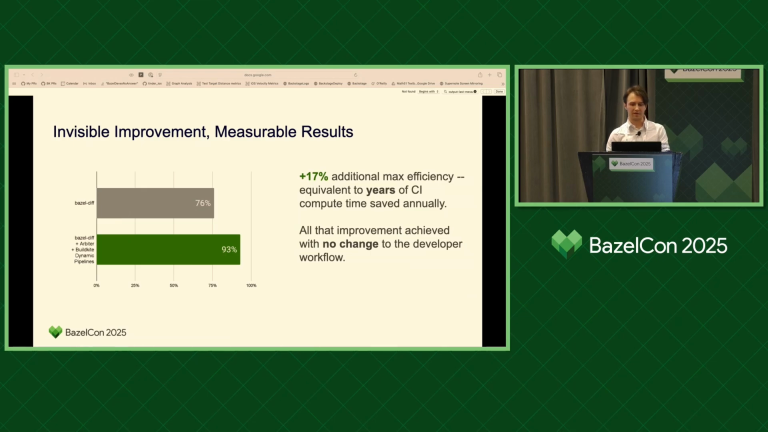And what's remarkable is that the cultural impact of this change was actually much smaller than introducing Bazel Diff itself. With Bazel Diff, developers noticed a massive shift. CI felt completely different to them. With Arbiter and dynamic pipelines, it looks the same, but it gets faster and more efficient under the hood.